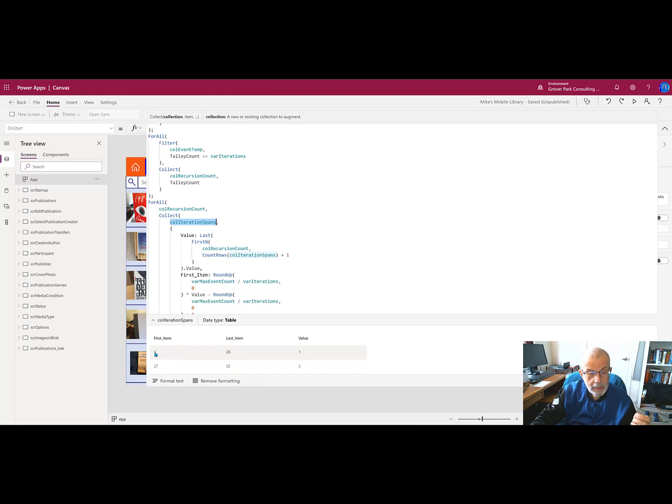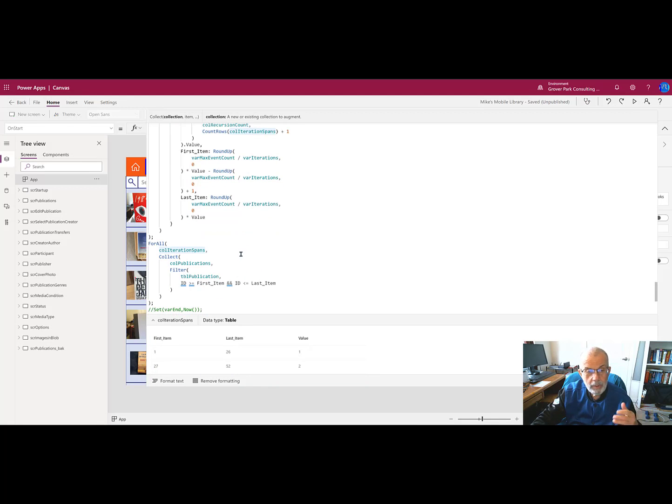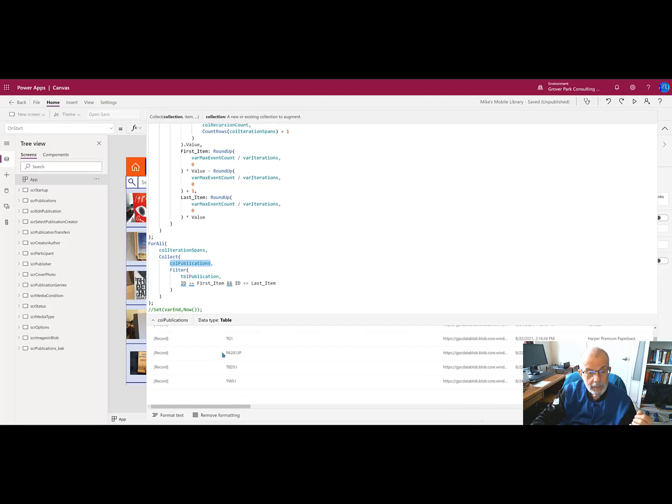And as you can see, it's basically taking the 52 and dividing it by 2 and saying in the first pass we'll pick 1 through 26, the second pass 27 through 52. And again, refer back to those initial videos to get the logic behind making that happen. The final step in this process is to collect all of our publications into this collection. And this essentially duplicates the total number of records in the publication table in a collection inside PowerApps.